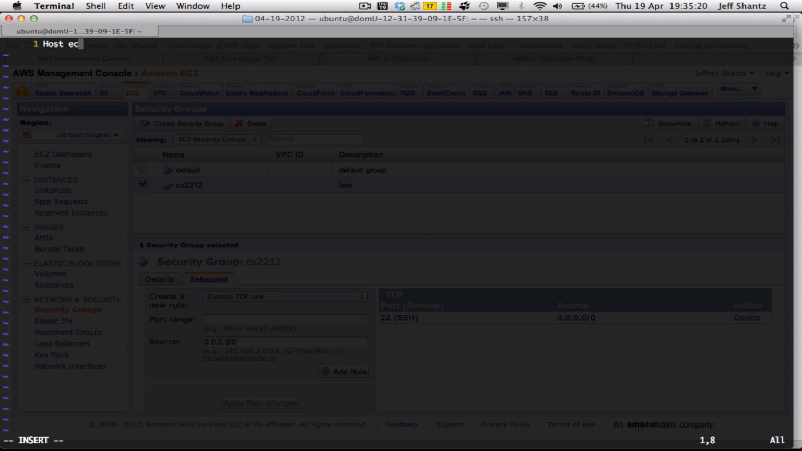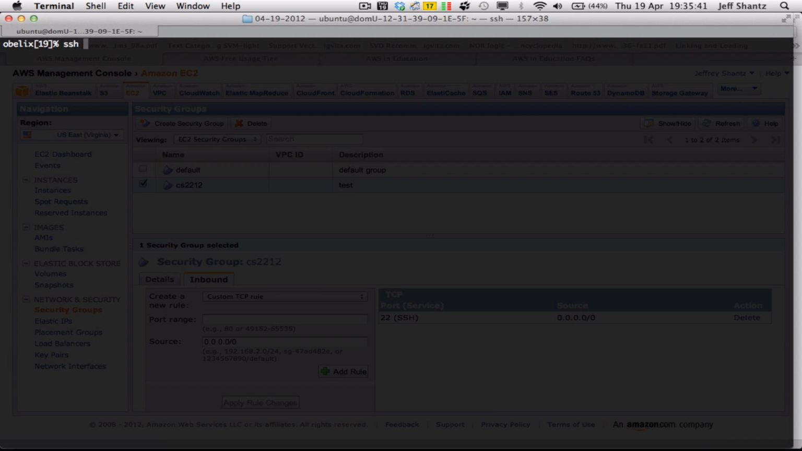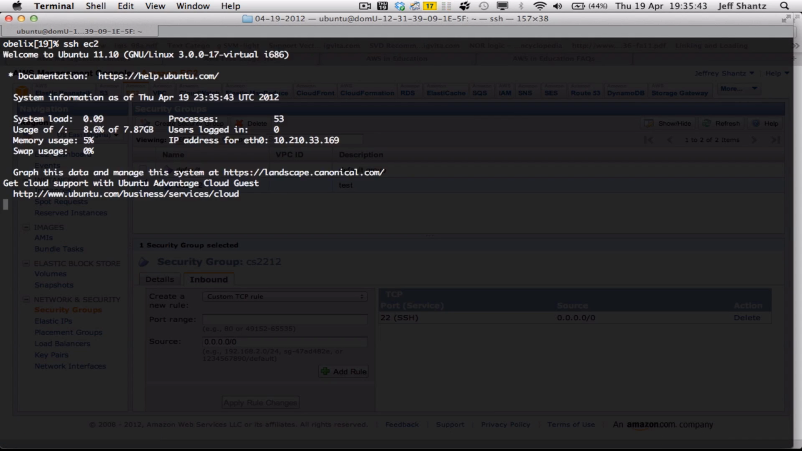So I'm going to use the alias EC2, and the host name is going to be that big long host name. The user is going to be Ubuntu, and the identity file is going to be ~/.ssh/cs2212.pem, that PEM file that we downloaded from Amazon. So now if I save this, I can simply type ssh EC2 from the console, and I'm in. Perfect.